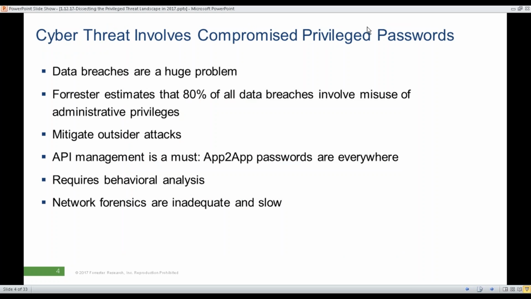Why, right? We see a ton of data breaches in this space. I don't have to go into the news headlines, but it's definitely a big problem, and our estimate at Forrester is that 80% of all data breaches involve some kind of misuse of administrative privileges. Obviously hackers and fraudsters know well that if they want to get as much information as they possibly can, they just have to go after the highly privileged accounts, because that is a way to scoop up as much information as possible.